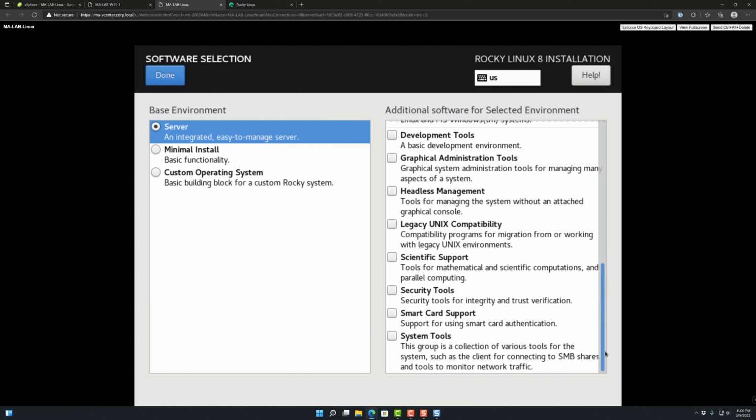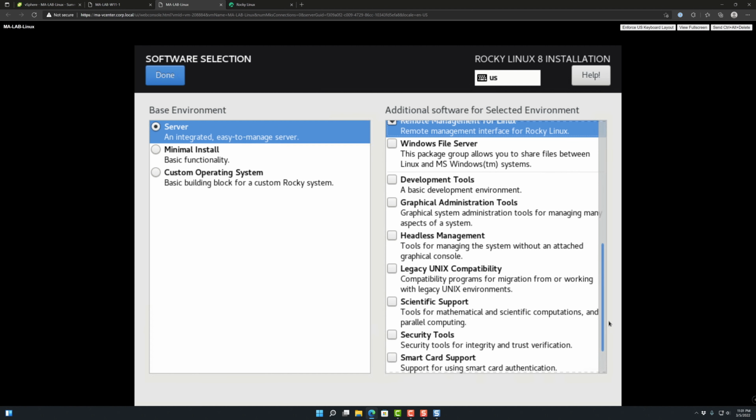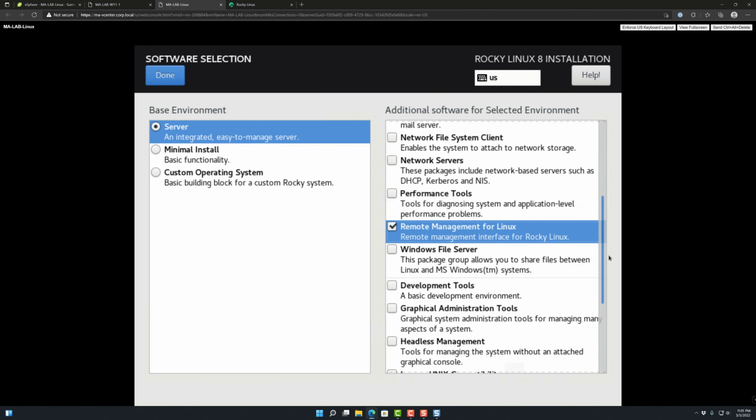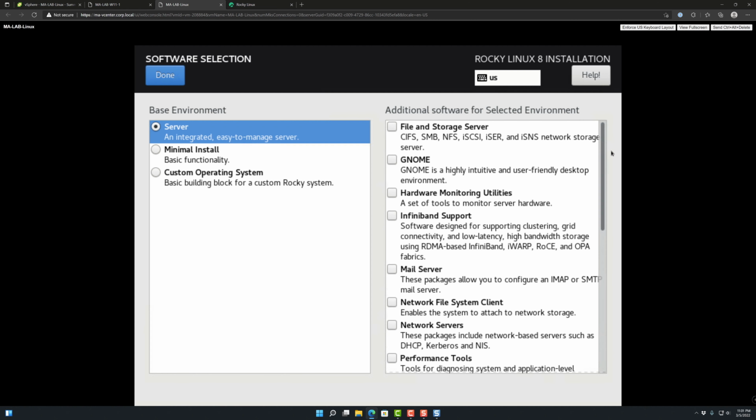So if you see anything in here that you might need for your environment, feel free to check it off and add it to your install. All of these things can traditionally be added after the fact as well. This just has them automatically installed during the installation process, but you can usually go back and add the packages later after the install is complete.